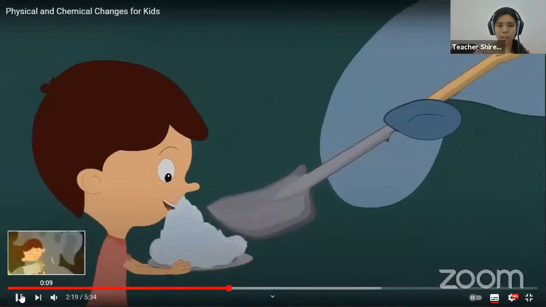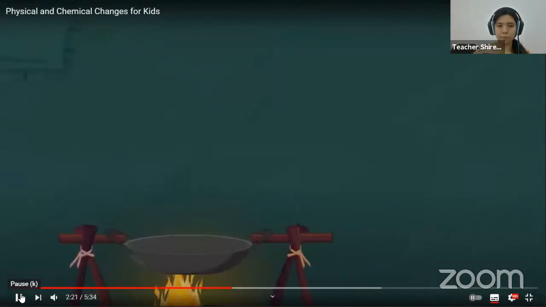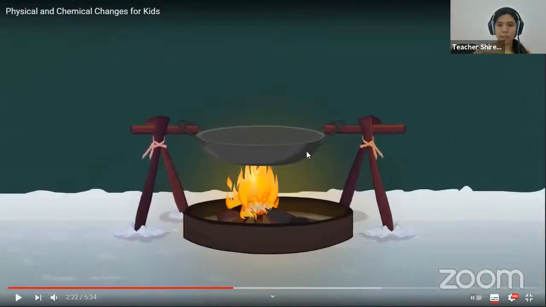So this is an ice. When the ice melted, okay, do you think it's a physical change or a chemical change? It's just a physical change because it is still water. It doesn't change anything.